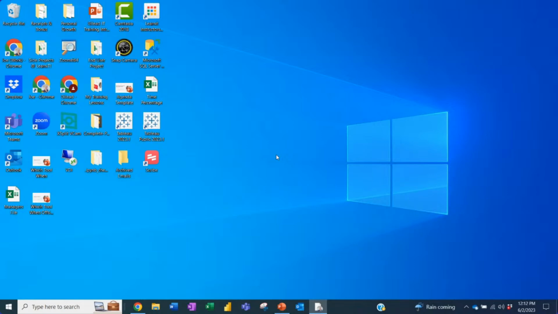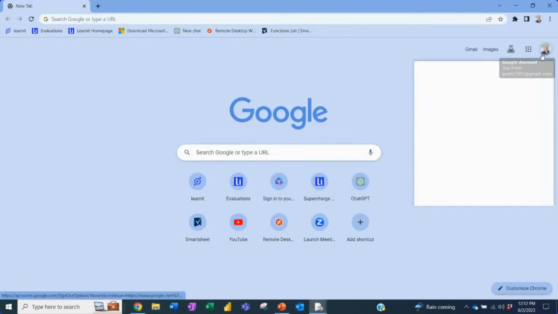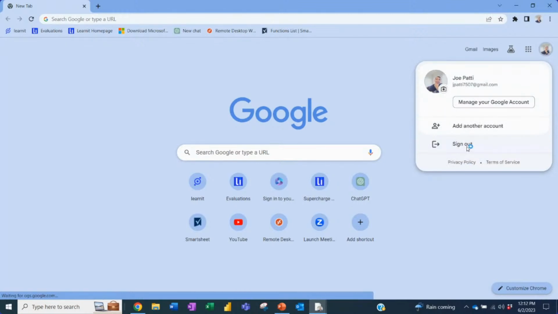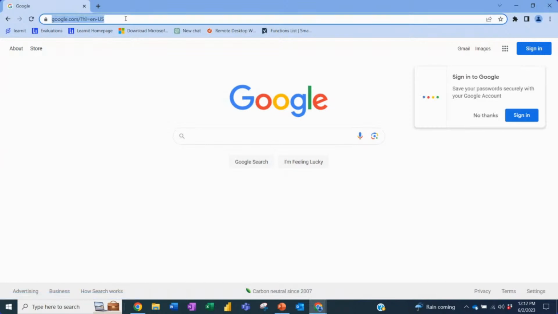In order to get to SharePoint, I need to be able to open up a web browser because we're doing SharePoint Online. So I'm going to click into a web browser. Let's do this one. And I'm going to go to my office.com. So I'm just going to sign out of this. And I'll go to office.com.